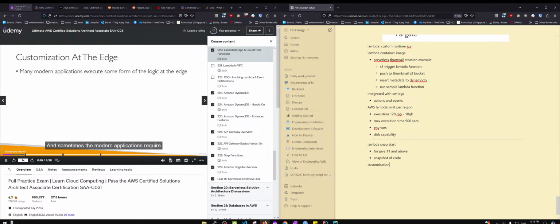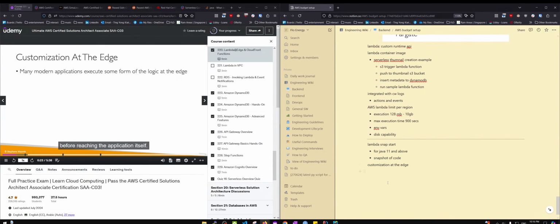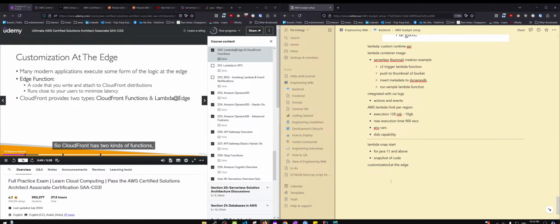And sometimes the modern applications require to execute some sort of logic at the edge before reaching the application itself. So these are called edge functions, and this is a piece of code that you write and that you will attach to your CloudFront distributions. The idea is that you want to run these functions close to users in order to minimize latency in some cases. So CloudFront has two kinds of functions.